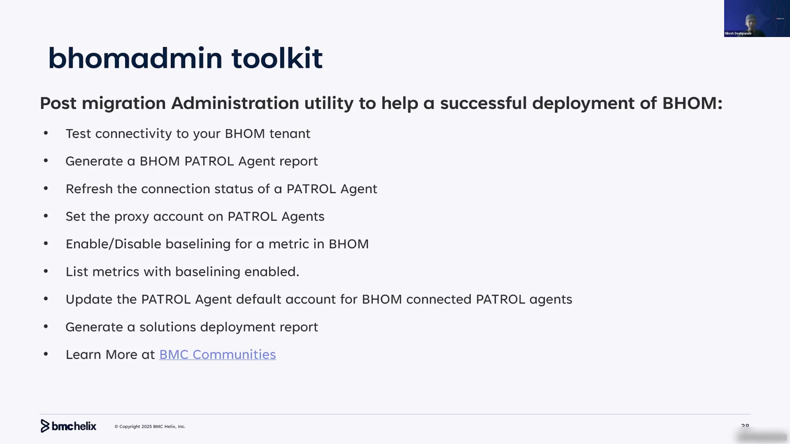Then you should be able to find out those problems right away. This is one more example. You can do it now also, without waiting for the actual migration plan to happen. And then generate the BHOM petrol agent report. This utility runs on the BHOM once the migration is done, and then you can get the petrol agent report.